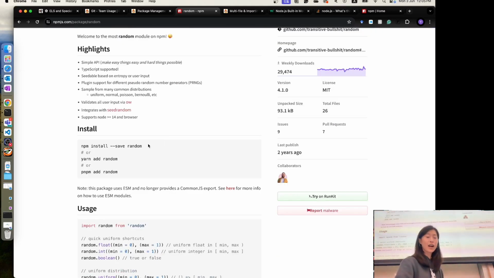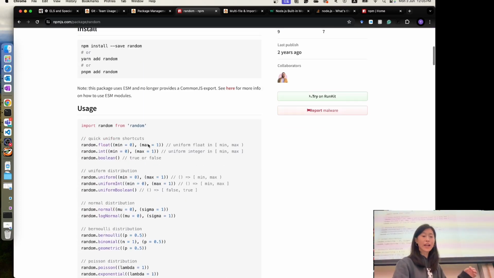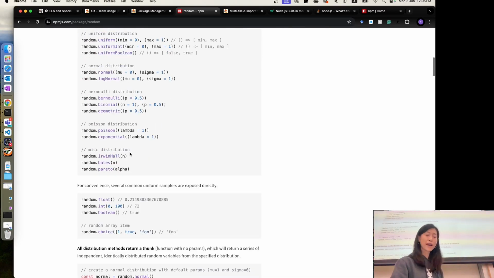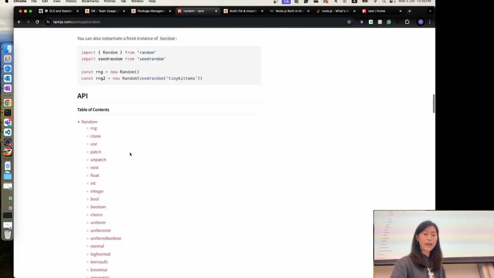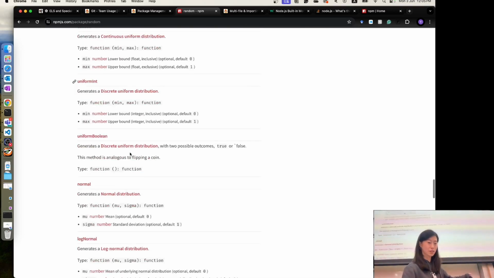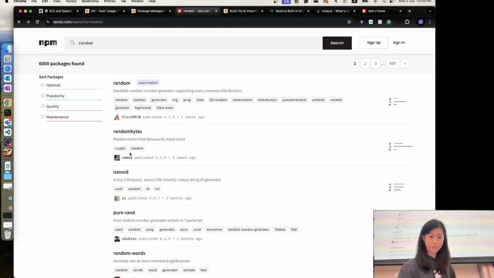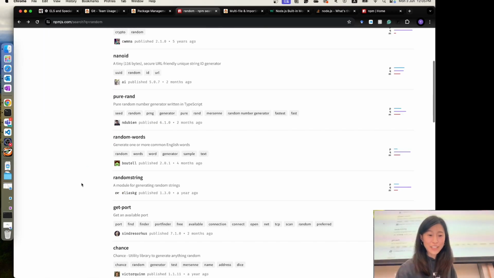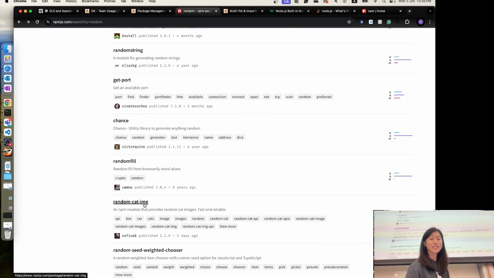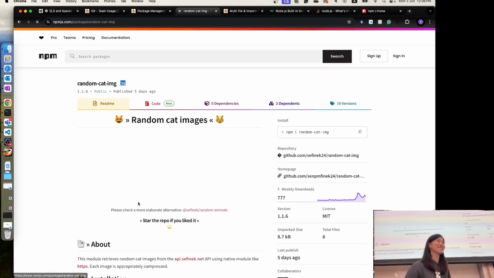And they also tell you how to install this package, examples of how to use random, the package, the code they wrote, and some relevant information on how to use it. So you can see that it's very powerful. I found an interesting one yesterday. Here's a package called random cat image. Somebody wrote a package for getting random cat images.